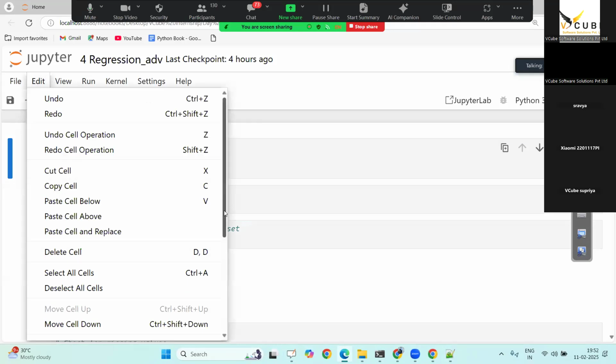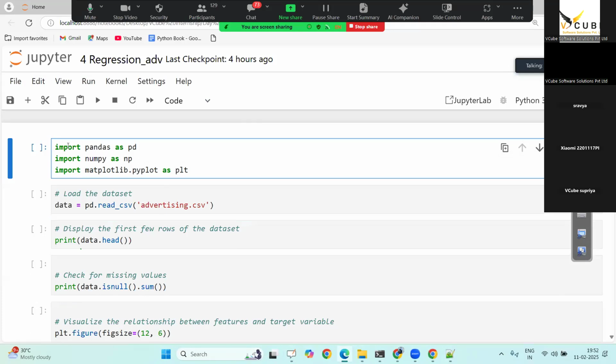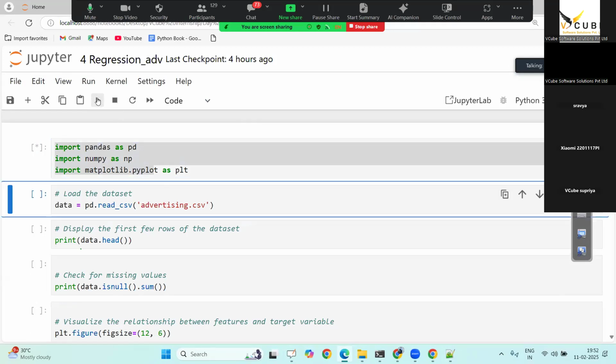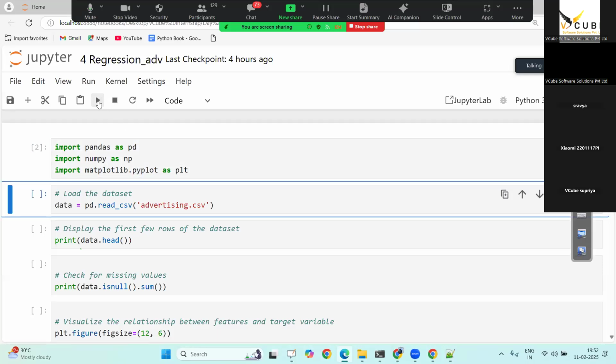Let me clear the screen. Now, first of all, whenever you are implementing any case study, the first job is you need to import the libraries like pandas for data analysis, NumPy for mathematical applications, and matplotlib and seaborn. Both are used for data visualization.